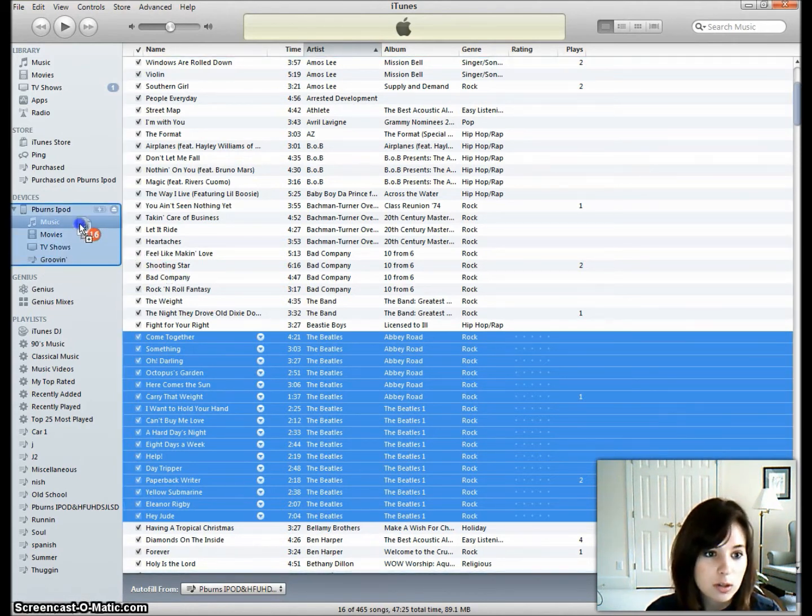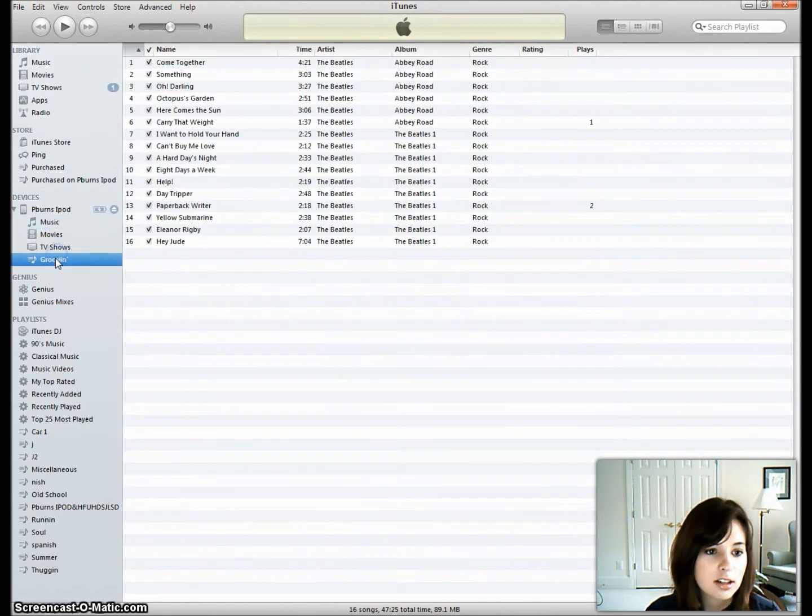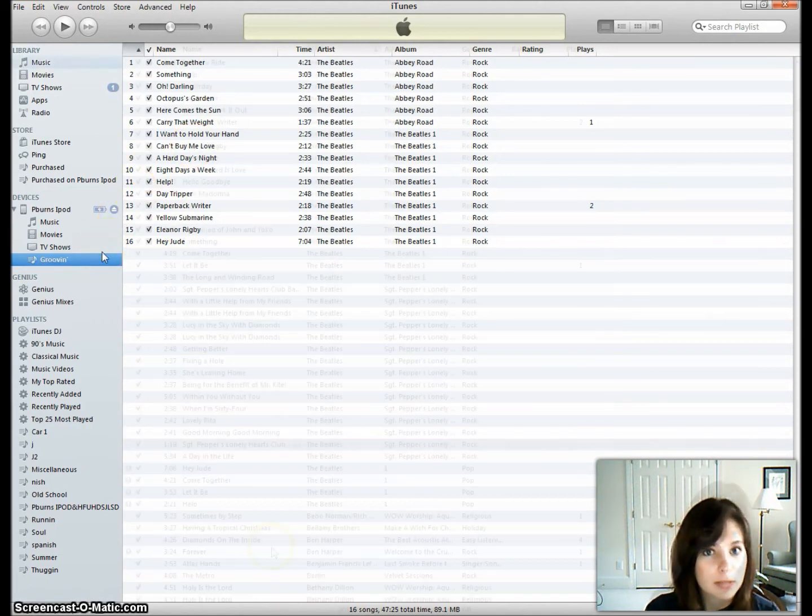So you don't want it to be the entire selection. You want it just your playlist. And release. It'll show that it's moving over up here. Your music will still stay in your main area, but these will be selected songs. So Groovin' is filled only with the Beatles. So you can click and play, and if you want to do this on your iPod, there'll be a section for playlists, and then you can go in and hit Groovin', and it will only play these songs.